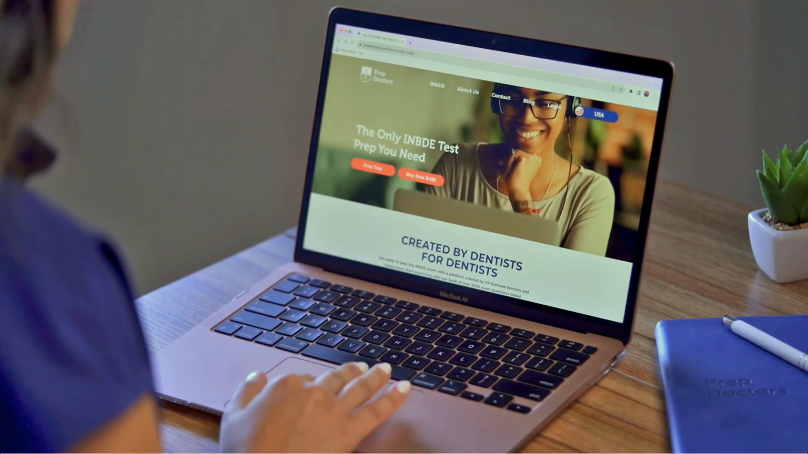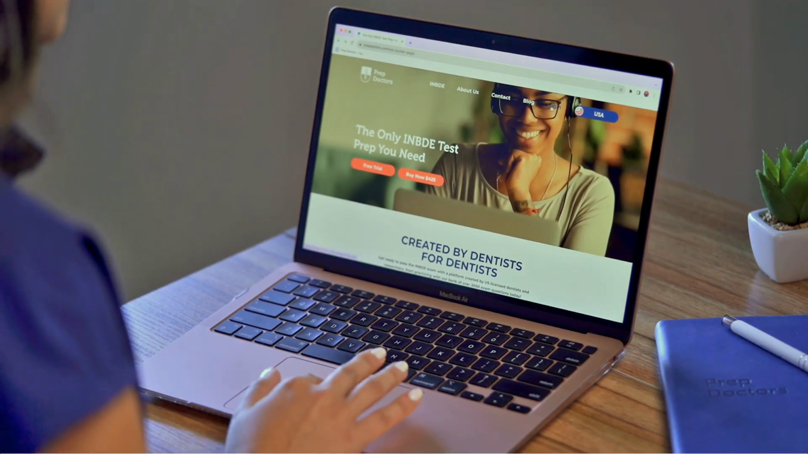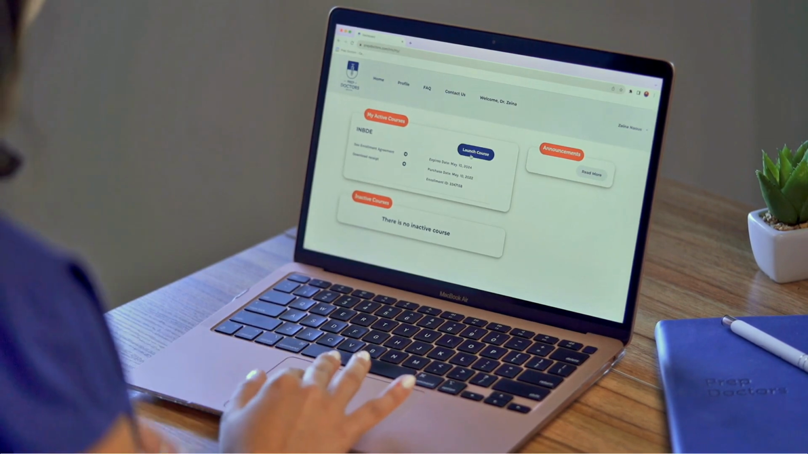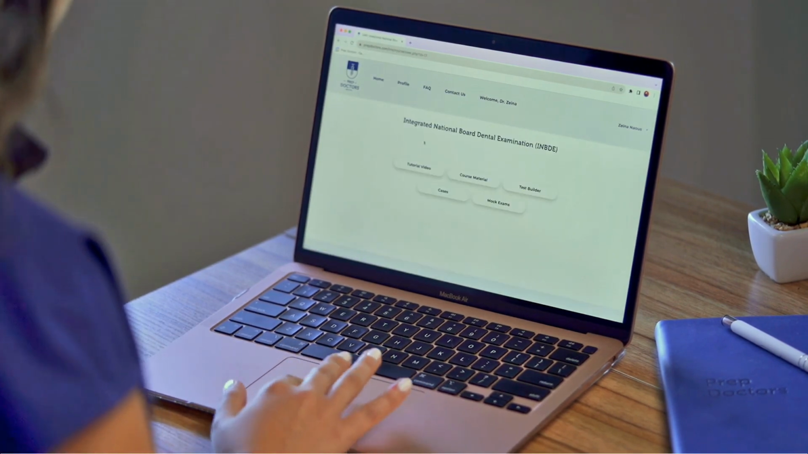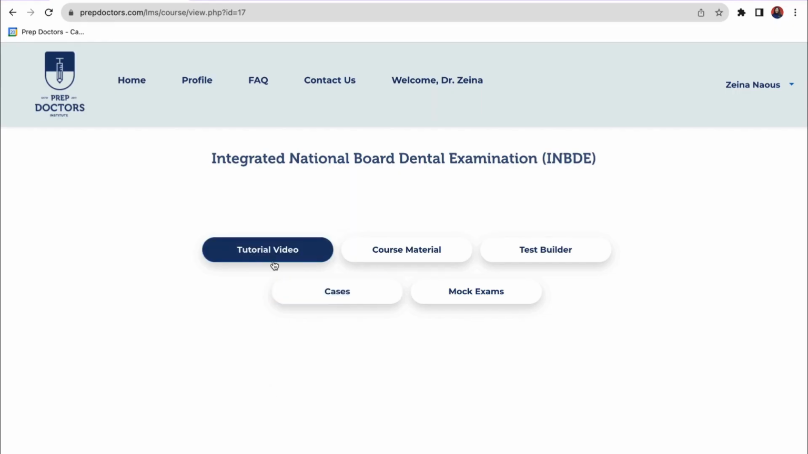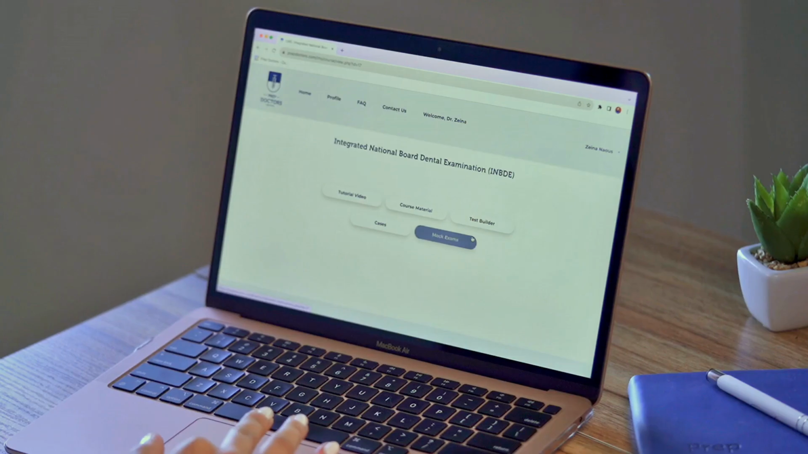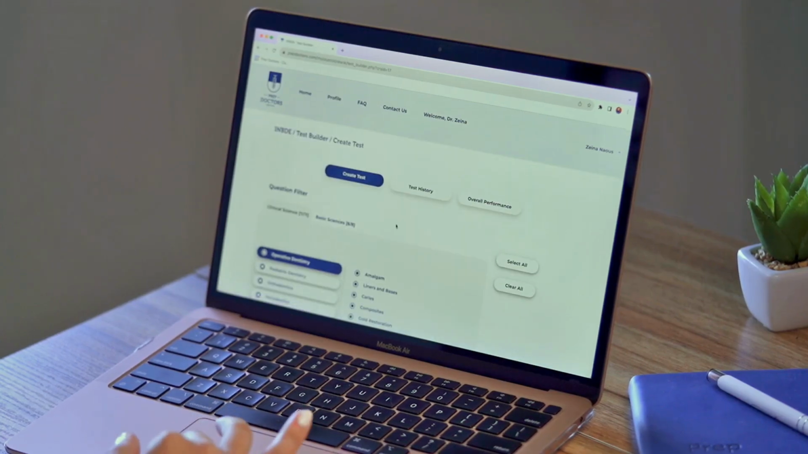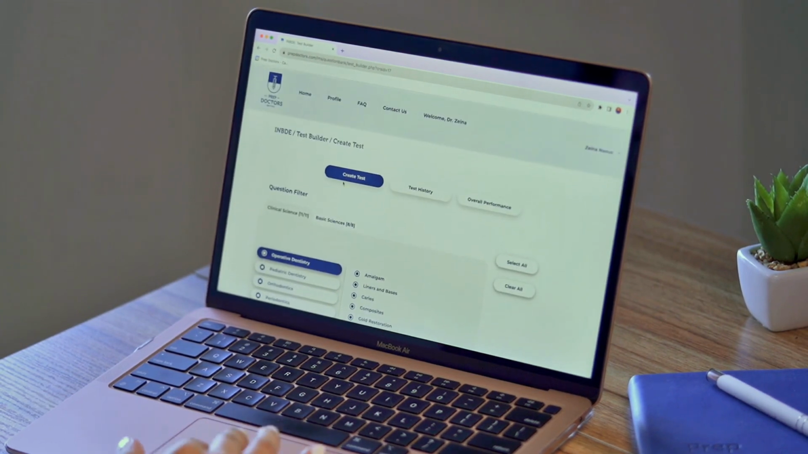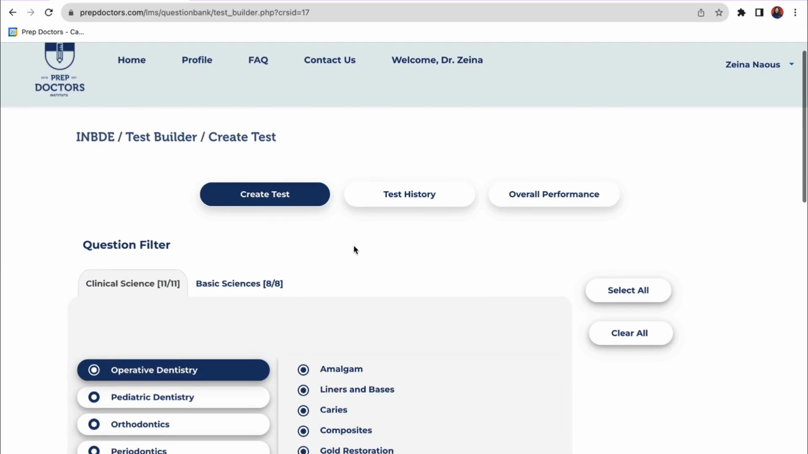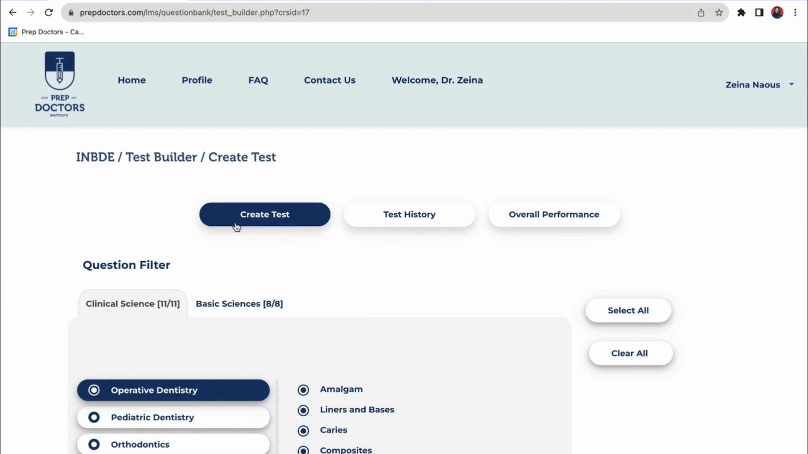If you already have an account, you can go to the login and you can launch your course. It's going to show you the tutorial, course material, test builder, cases, and mock exams. The test builder is the main platform that we have to create customized quizzes. The unique thing about this test builder is that you have a create test option, you have a test history, and you have an overall performance.